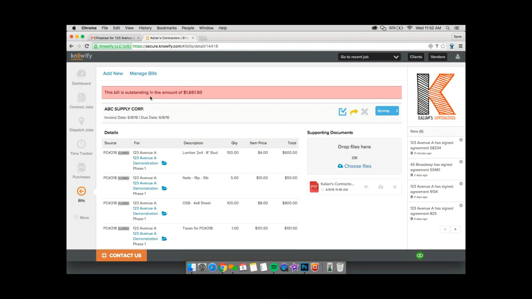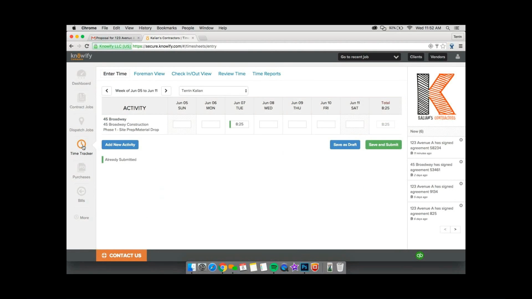You can do partial payment on bills as well, and you can do that in QuickBooks or Knowify, and it'll reconcile the other software. Awesome. So that's how we do all of our expense tracking, as far as materials, subcontractor work, that kind of stuff.